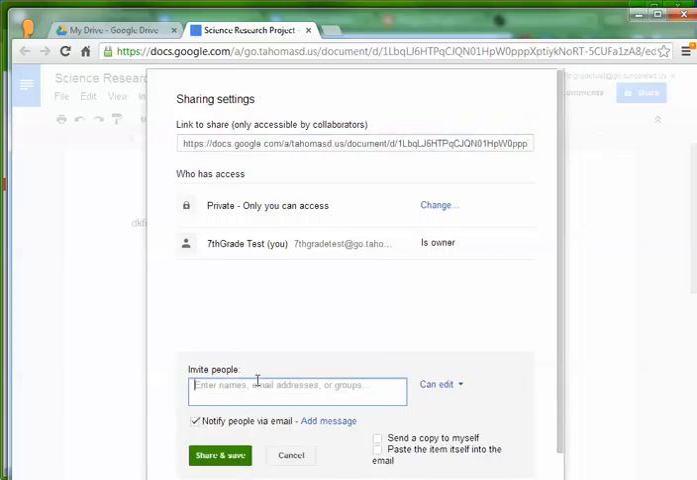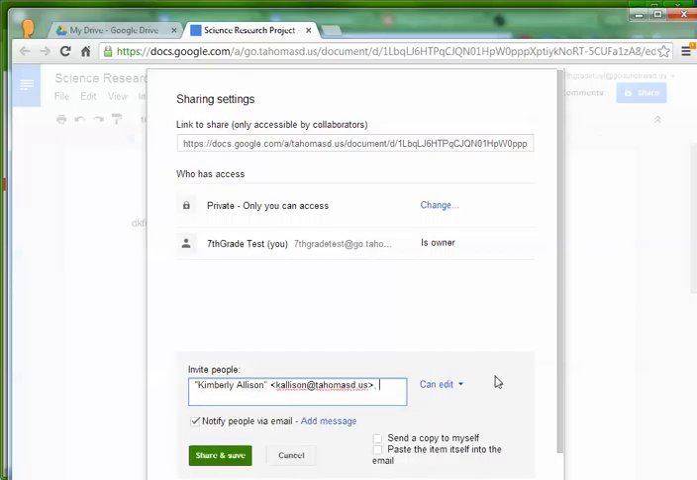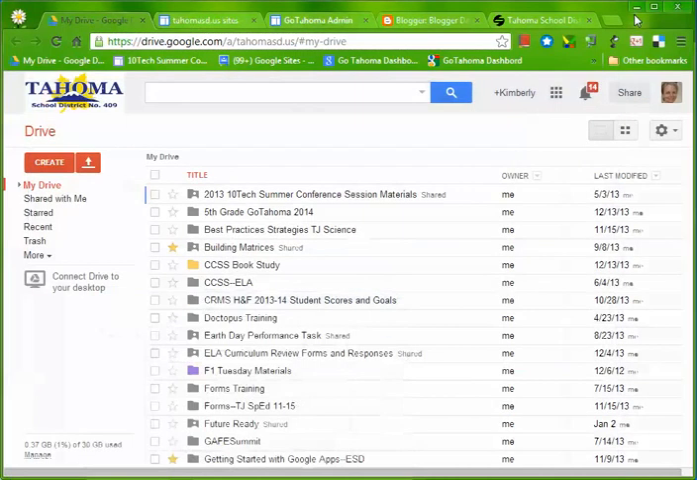So remember, I'm using a test student account, but I'm going to type in my email address. So I've done that, and I'm going to give myself editing privileges. It would be the same if we were doing it for students. You can either do edit, comment, or view, but I'm going to do edit, and I'm going to click share and save. So now it shows that it's still private, but now this additional person, me, can see it as the teacher. So let's go ahead and flip over to what that looks like on my end.